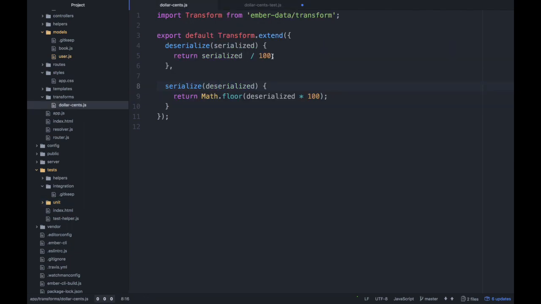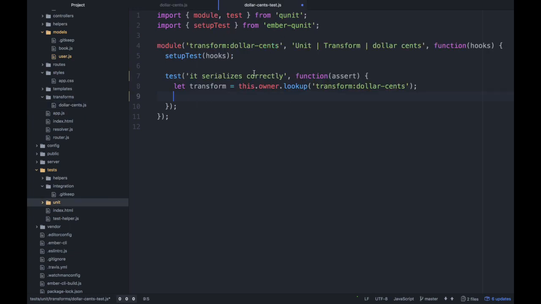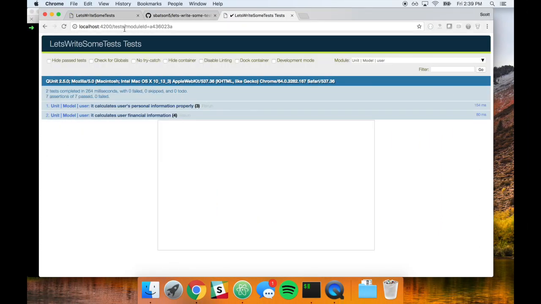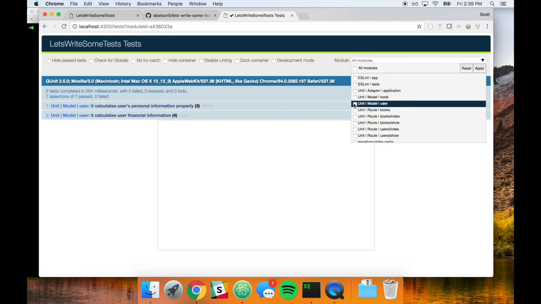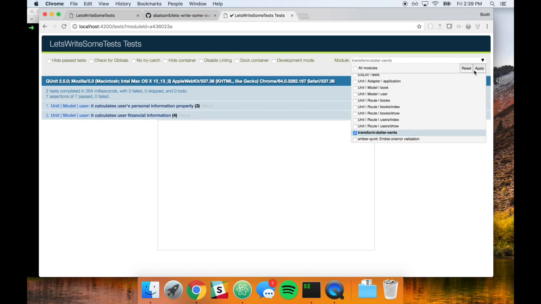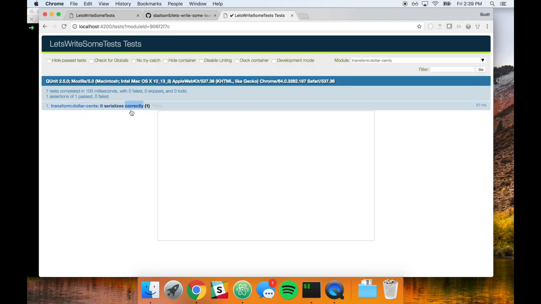The deserialize method is going to divide this by 100. So we'll say that value equals transform, which is this, that it's looked up within our application. So transform.deserialize 1000, and then we're just going to assert.equal that our value is equal to 10. It has in fact deserialized it correctly. You'll see we're still running this test though because we're within this module, so we can go to our dropdown here, uncheck this one, and then check our transform and apply that. There we go. Deserialized it correctly.